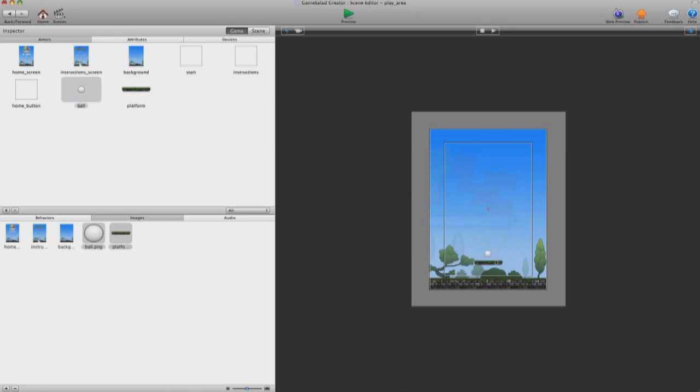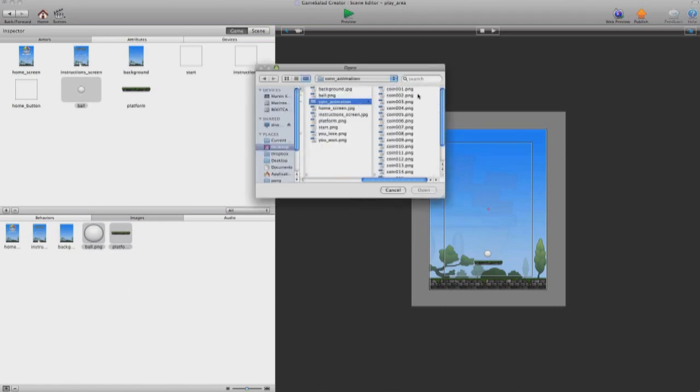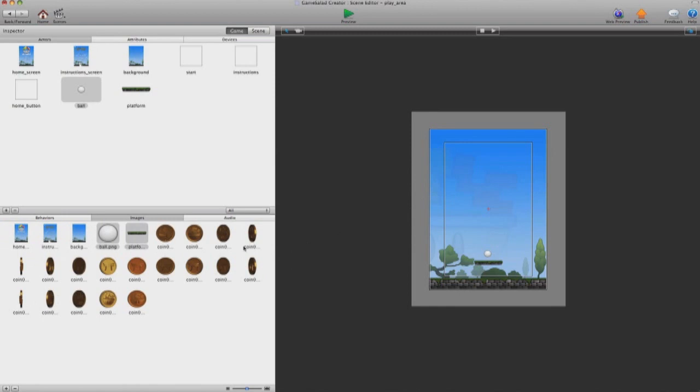So now that we have that set up, we want to start adding in the coins that this ball is essentially going to be bouncing off and catching. And to do that, we're actually going to import a whole sequence of images because this is going to be an animated image that we're working with. So I'll click the plus button again, and I have a folder in here with coin animation. We have about 18 frames, and I'll click open. And you can see these coins now added into our images.